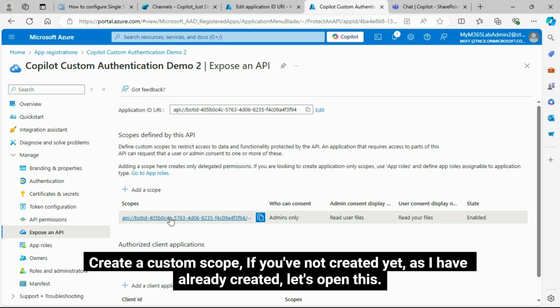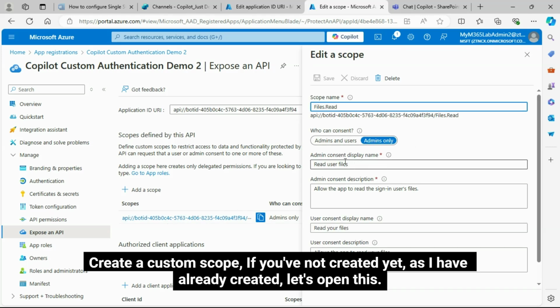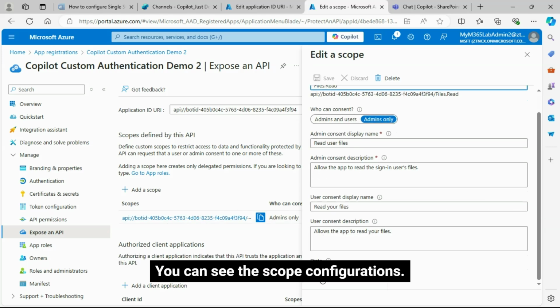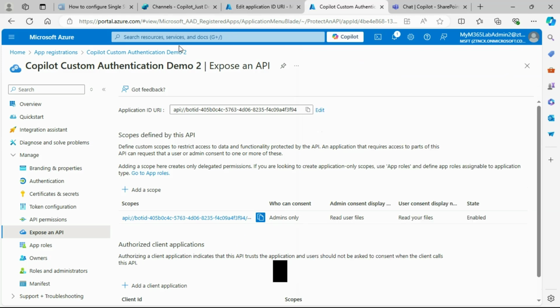Create a custom scope if you've not created one yet. As I have already created it, let's open this. You can see the scope configurations.